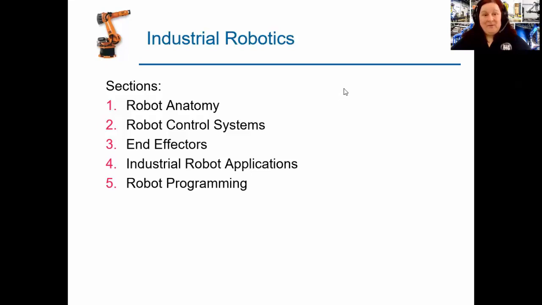Welcome students. I would like to start this lecture about industrial robotics by going through some topics related to robot anatomy. Then we will move into robot control systems, and a discussion about end effectors. Then we will review some of the most common industrial robot applications, and then a little bit of an intro to robot programming.